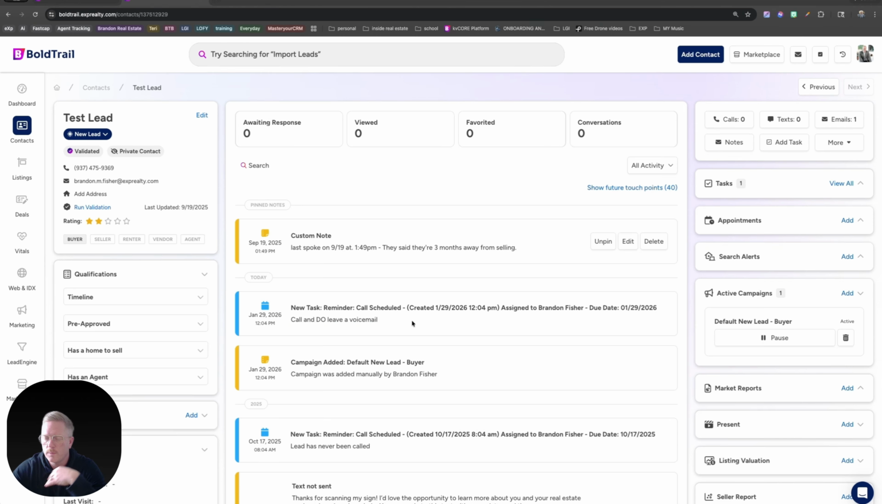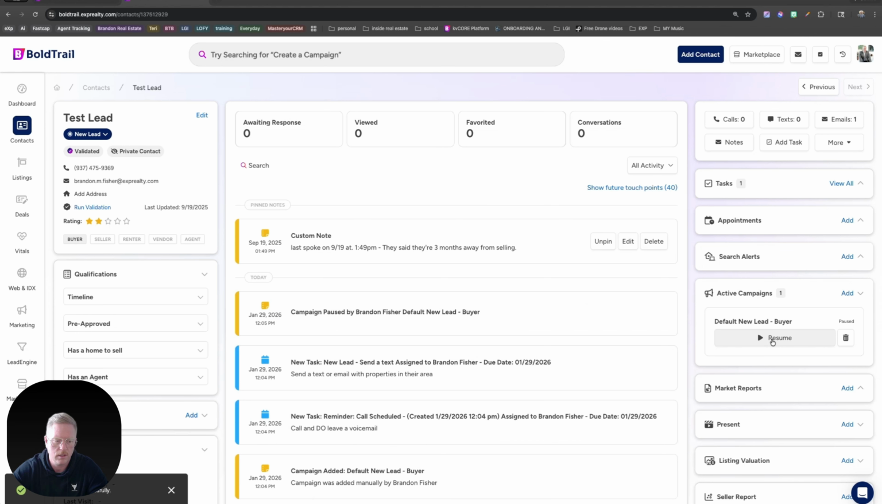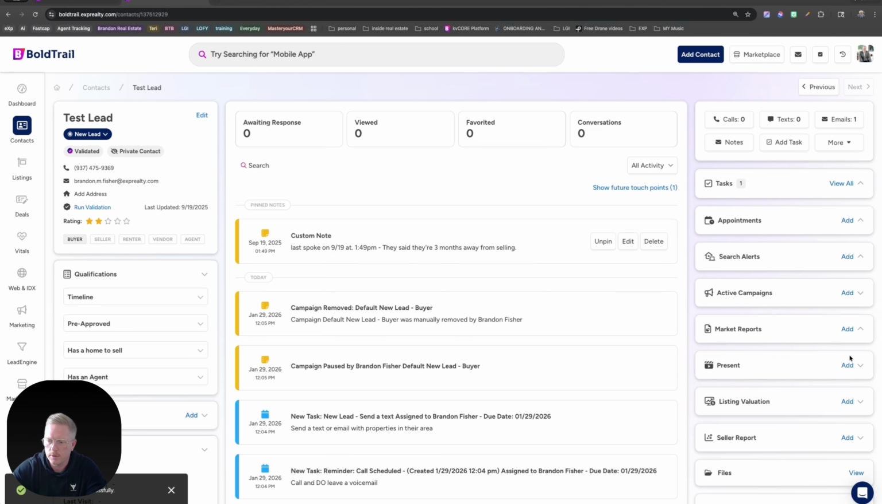Now, if I want to pause this, I can just click pause and it will stop the campaign from running until I hit resume. It's not going to remove it. It's just going to pause it. If I want to remove the campaign, I just click this little trash can and boom, now I have removed a campaign.